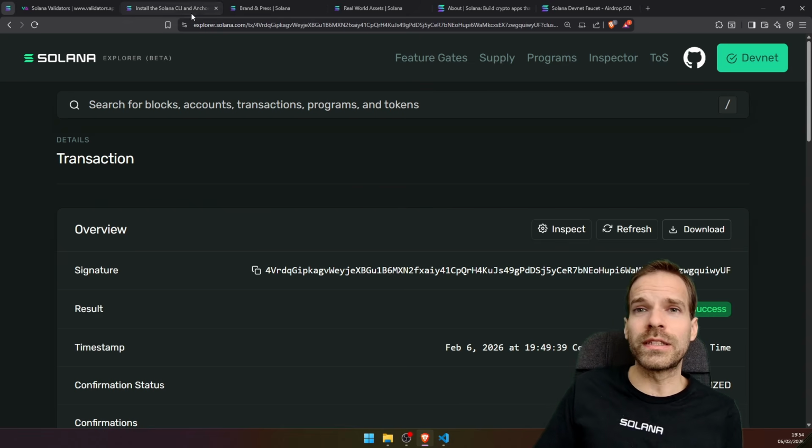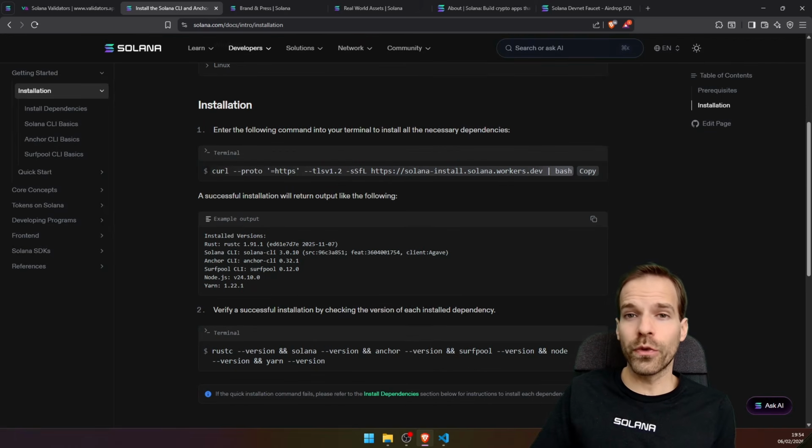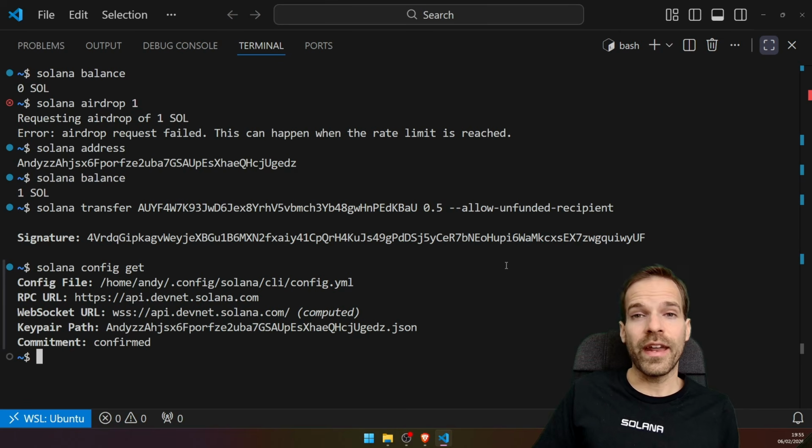What I want you to do until tomorrow is go through the installation process. Make sure that you have the Solana CLI and Anchor CLI installed. And then I want you to create yourself a file system wallet like this one. You don't need to grind it. It's fine if it's a random address, but make sure that you have a key pair file and make sure that you have some balance on that account. Shouldn't be too difficult, but that's the minimum we'll need.